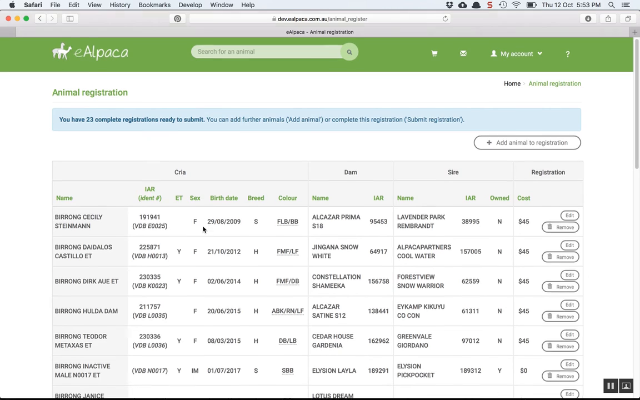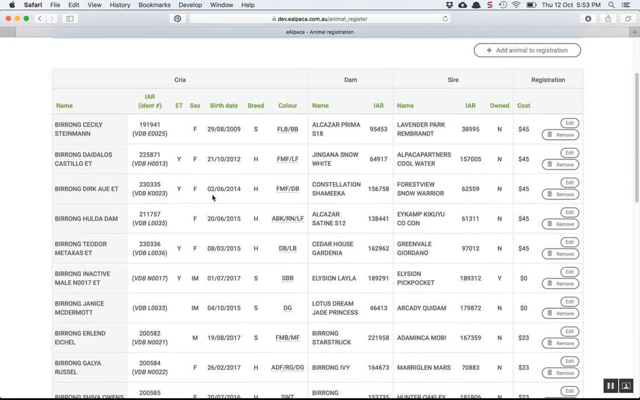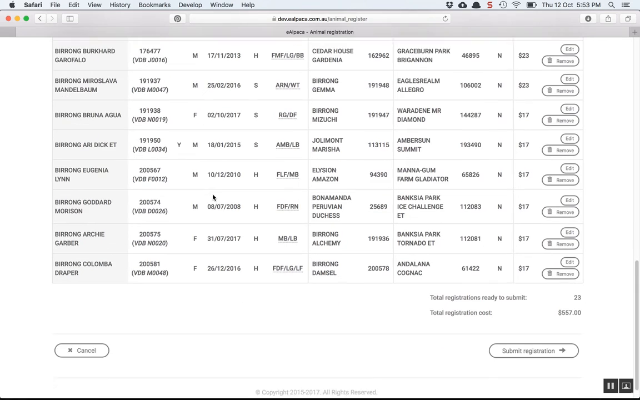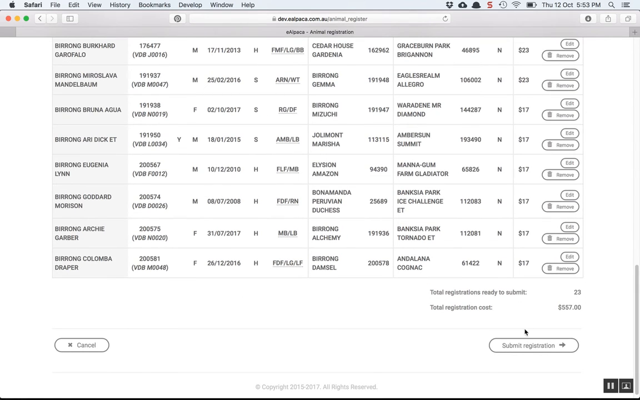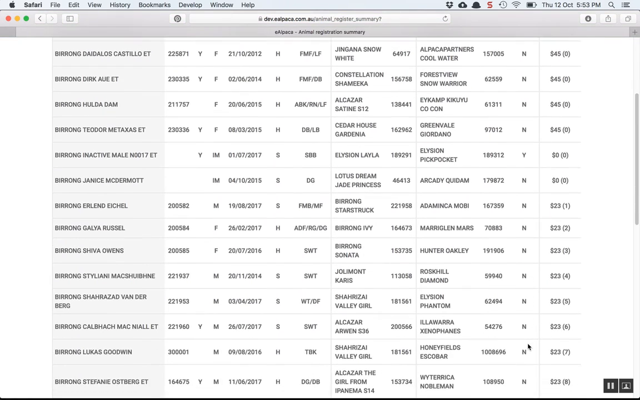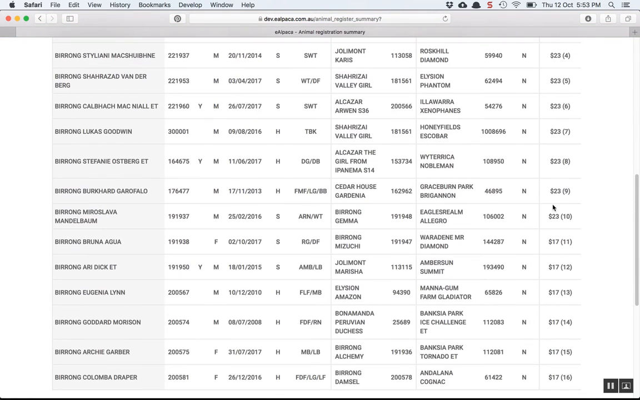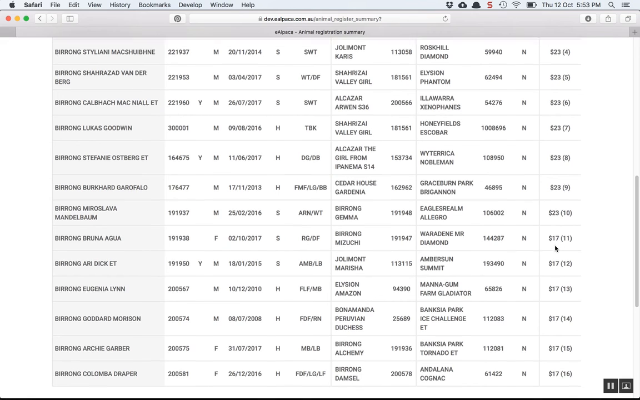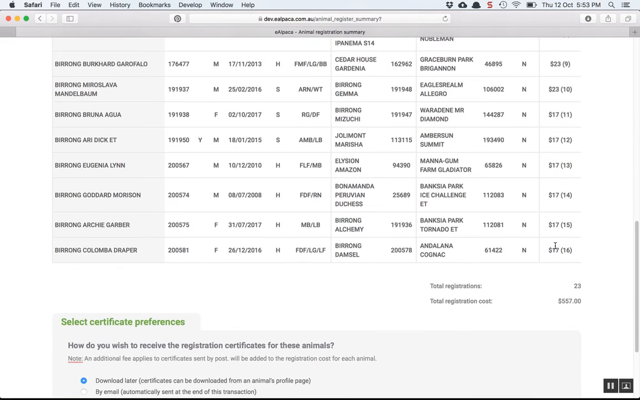There we go. Now we've got 23 animals, and so again we're going to go to the next page so we can see what happens. You can see the prices are dropping already, but we want to see the explanation for that. If we scroll down, see 1, 2, 3, 4, 5, 6, 7, 8, 9, 10, and then animal number 11 starts to attract the discount. So that's what we're looking for there.